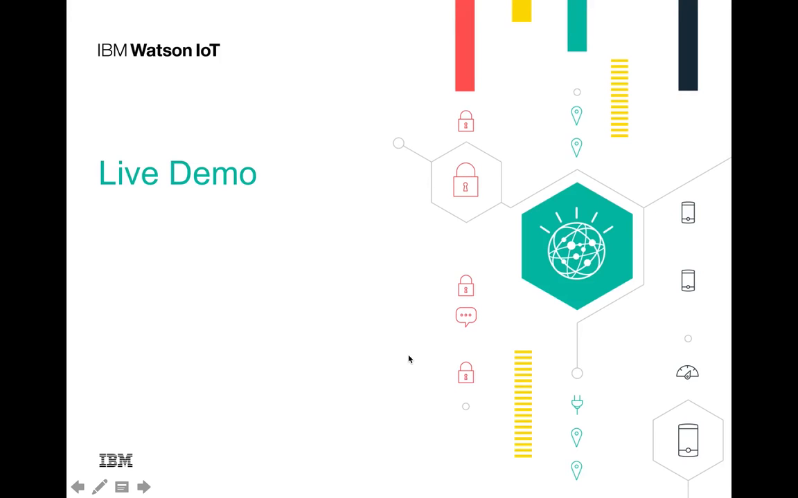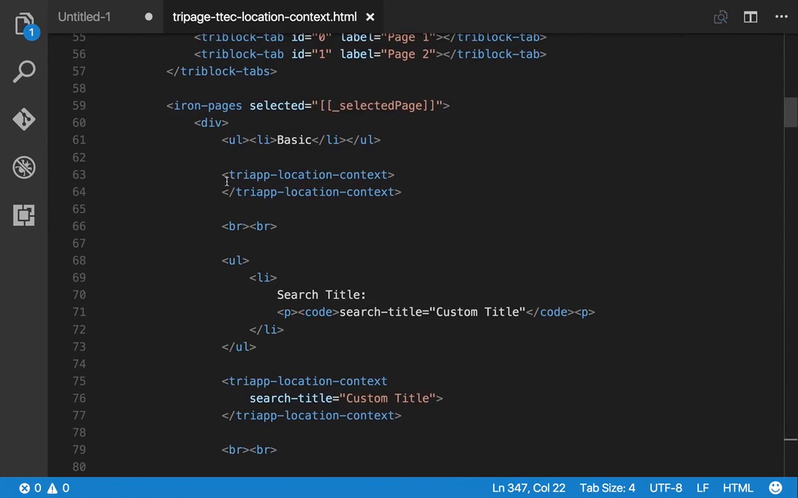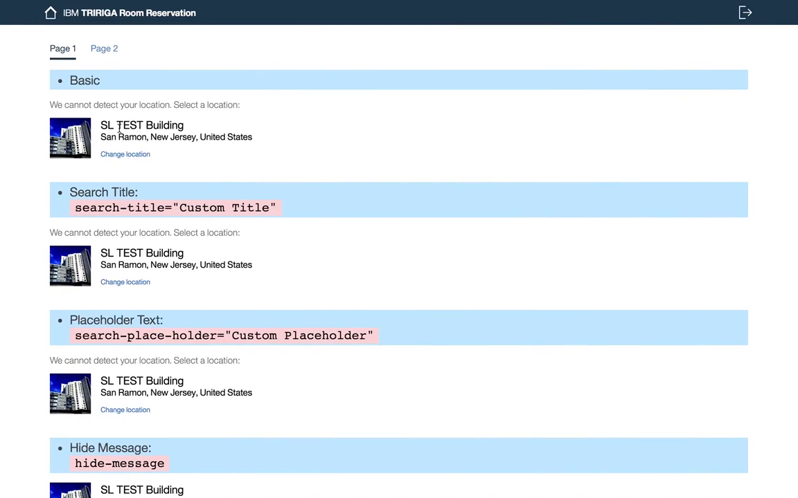Now I'll show you a live demo of the content I just presented. The first example is the basic setup. Here is the code for that. It's just the component tag, and here's what we see on the browser.